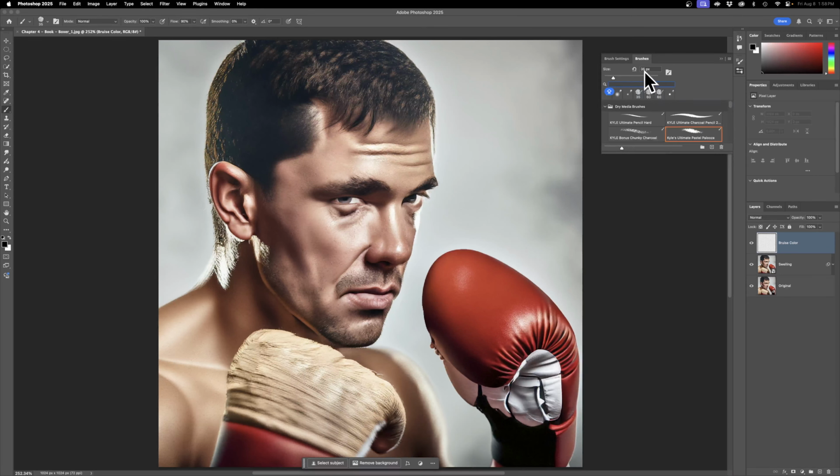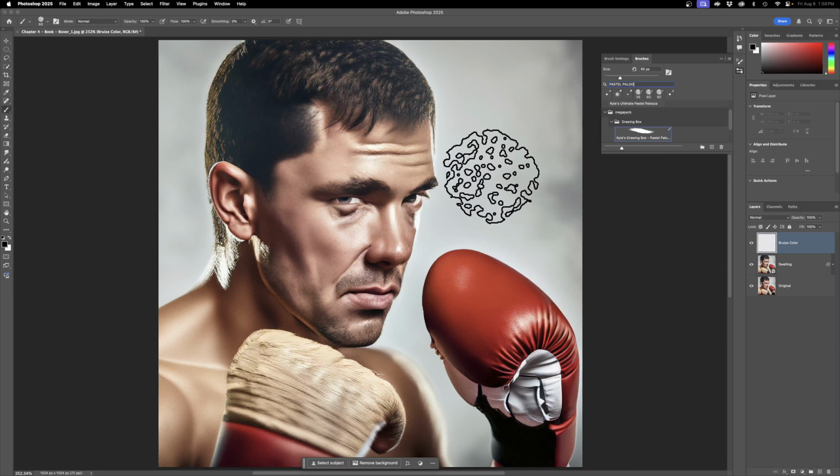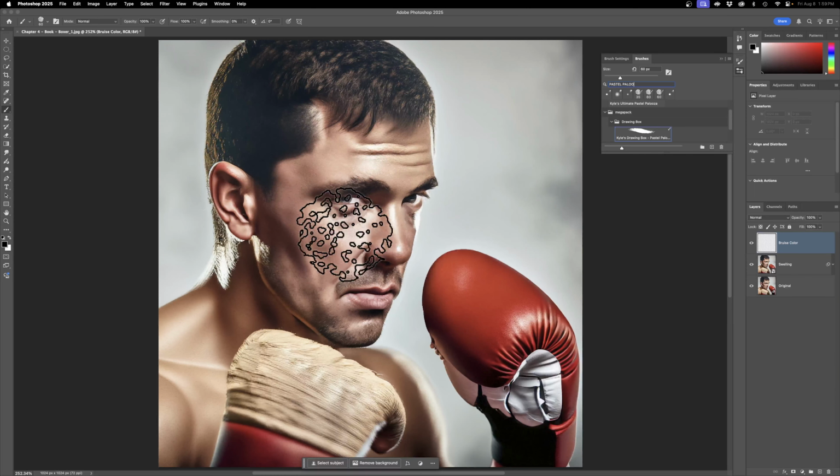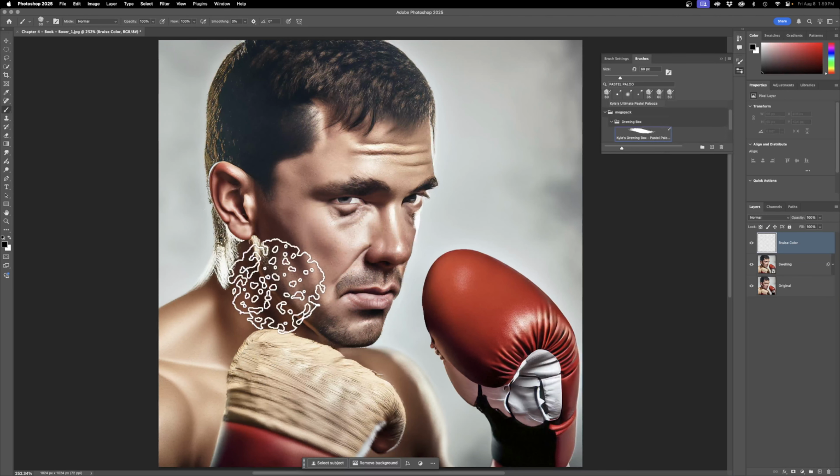Where it says search right here in Brushes, I'm going to type in Pastel Palooza. And we get Kyle's drawing box, Pastel Palooza. And this is a nice textured brush. It looks kind of like a sponge. And this will help sell the kind of discoloration shape that we want for that bruise here in a second.